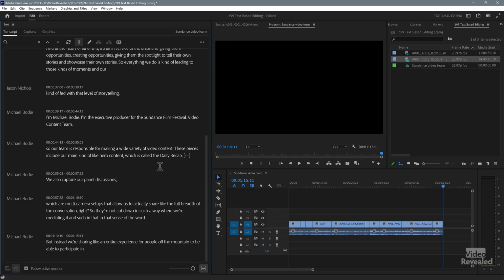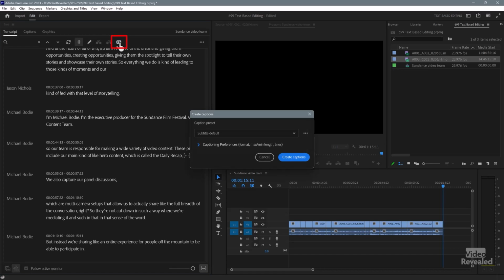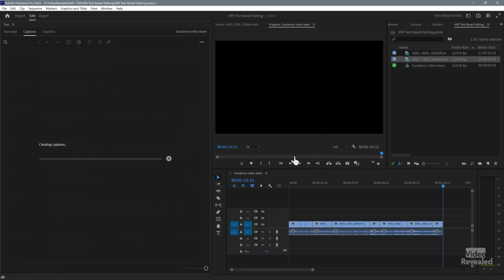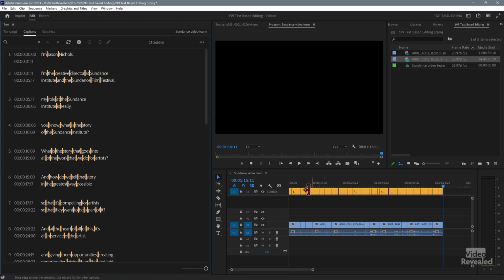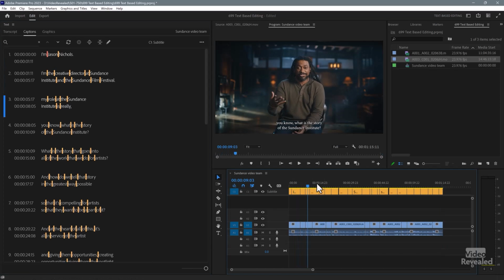And because this is a transcript, one button's going to get us captions. So let's do that. Back in the transcript window, we click here. We're going to choose the default subtitles, create captions. And just like that. Now all of this is captioned. So there you go. That's text-based editing.